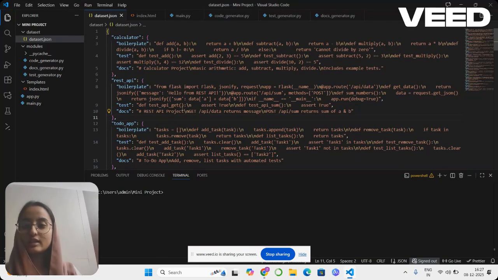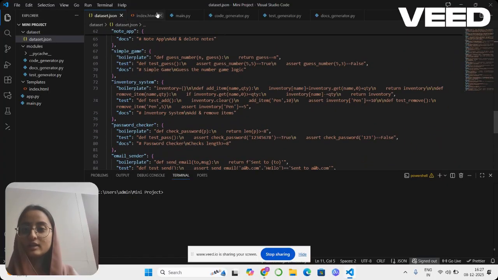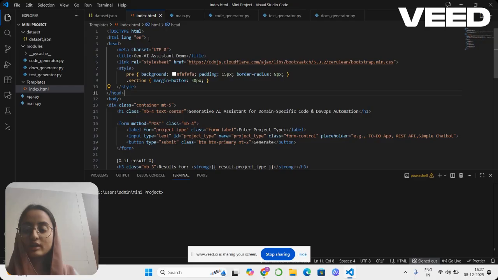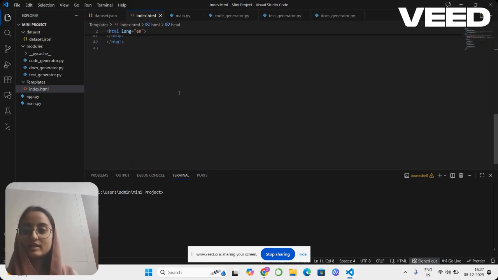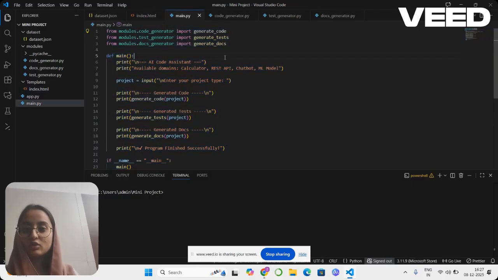Let's get into it. This is the structured data set I have used, in a JSON file. I've given some of the project types, and in index.html, basic HTML and CSS for a good front end, and then main.py.